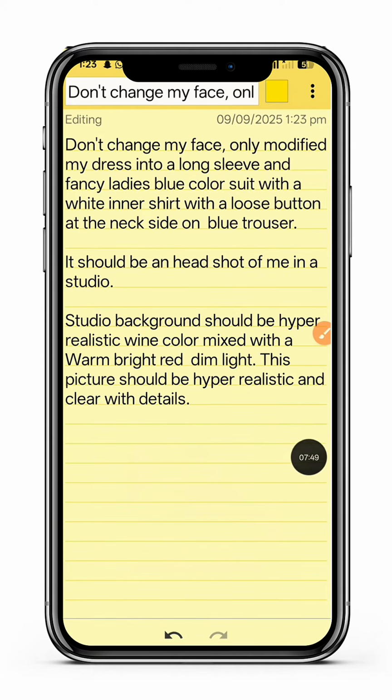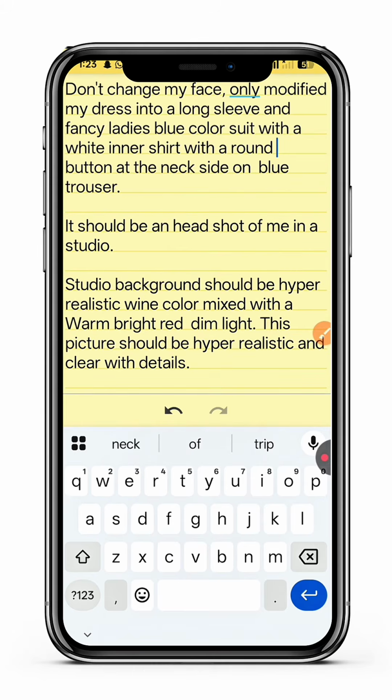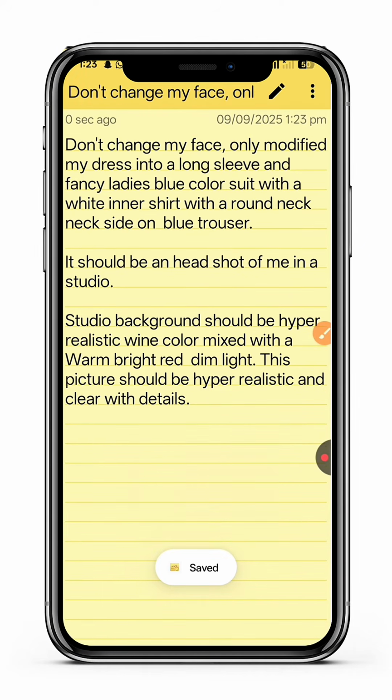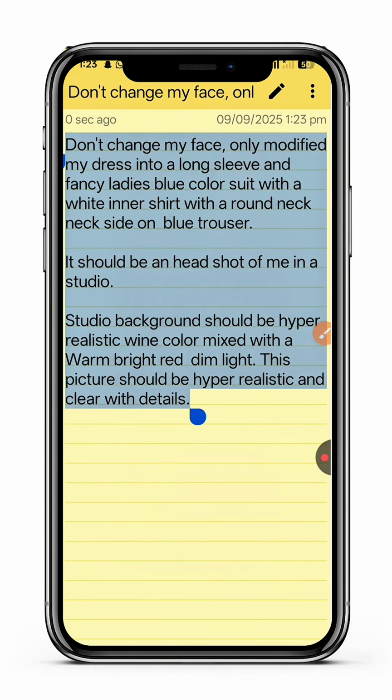Now, this is the exact prompt I used to get that image. I said, don't change my face, only modify my dress into a long sleeve fancy lady blue color suit with white inner shirt with a loose button around the neck. But this time I will say with a round neck inner shirt with round neck side on blue trouser. So I said it should be a head shot of me. That means it should not show me in full. And then the studio background should be hyper-realistic wine color mixed with warm, bright red dim light. This picture should be hyper-realistic with clear details.